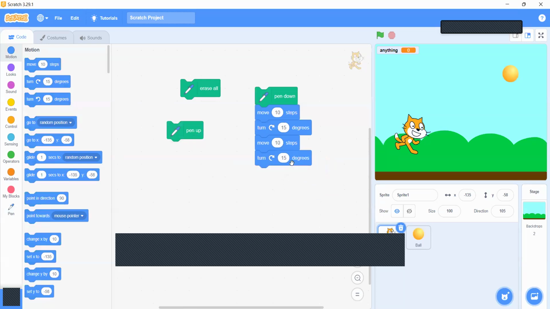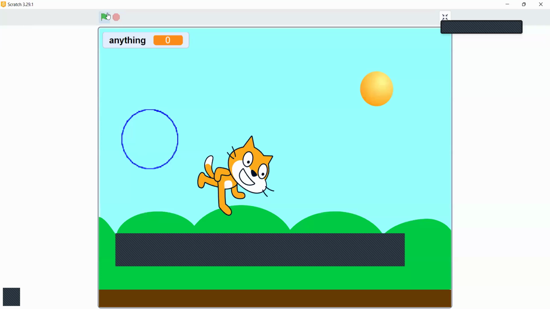Now concentrate with me on what will happen. I will do this here once, and I will do the pen up once. Pen down, let's move this software. Look what will happen. Okay, start. It is drawing a circle. Excellent. So a circle has been drawn.